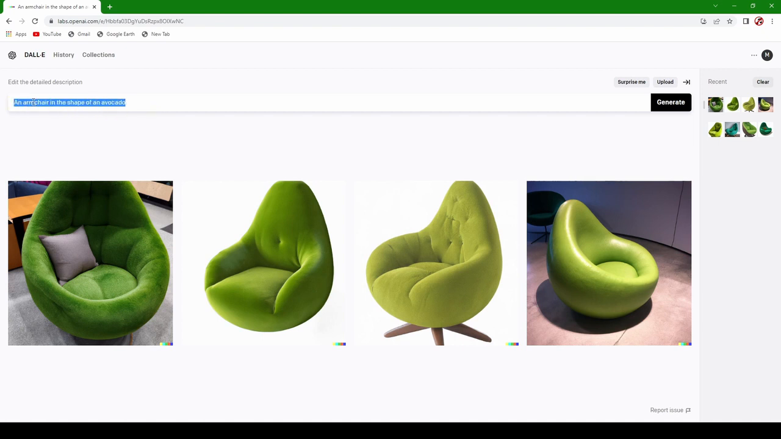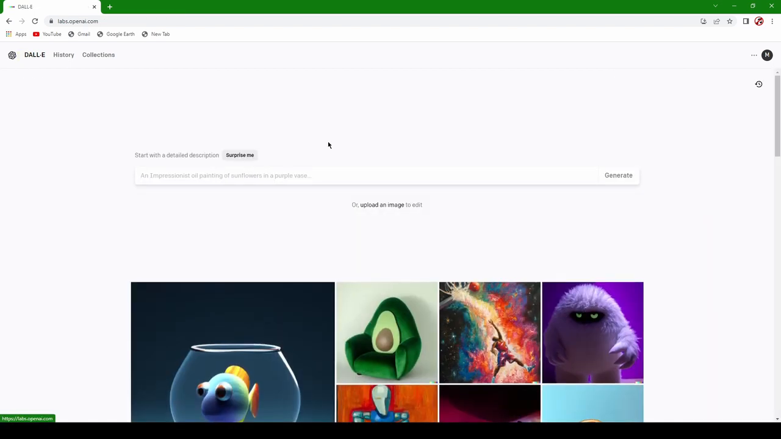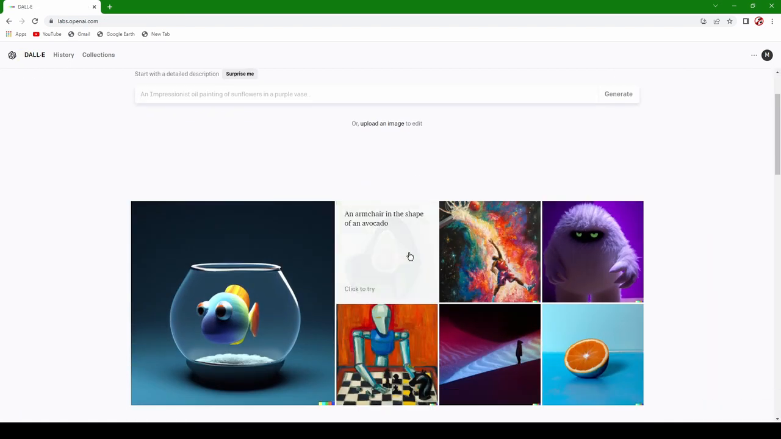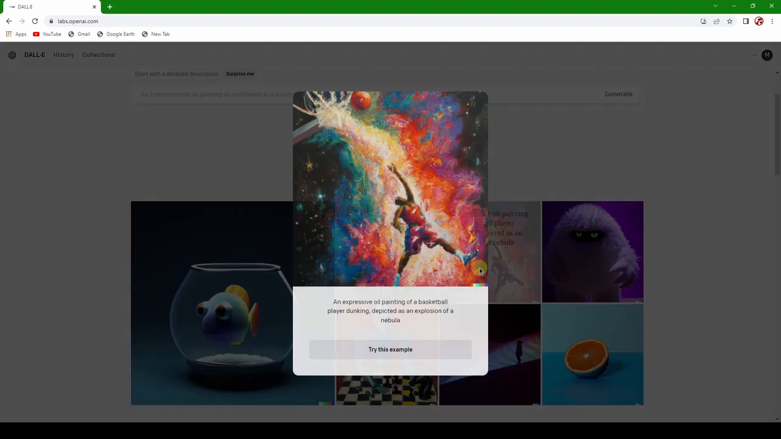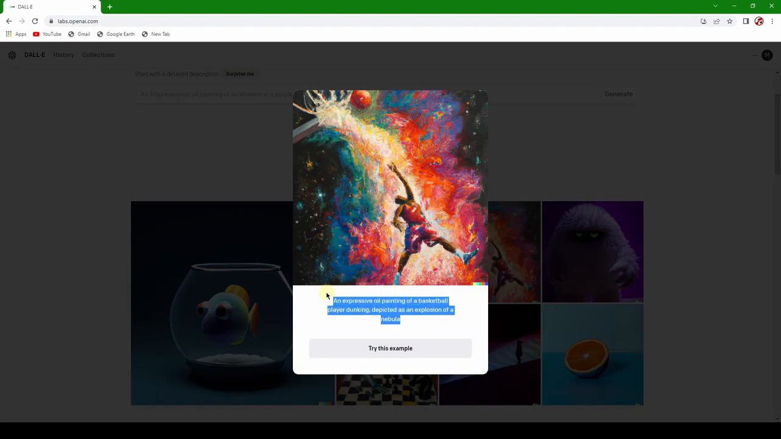I don't know what the armchair should feel like, what material it should have, from which angle to shoot the armchair. I don't know whether this is a photo or a drawing, so it's quite vague. Again, if you want great results, you need great descriptions. Let's try with this one again. Let's try with this example.